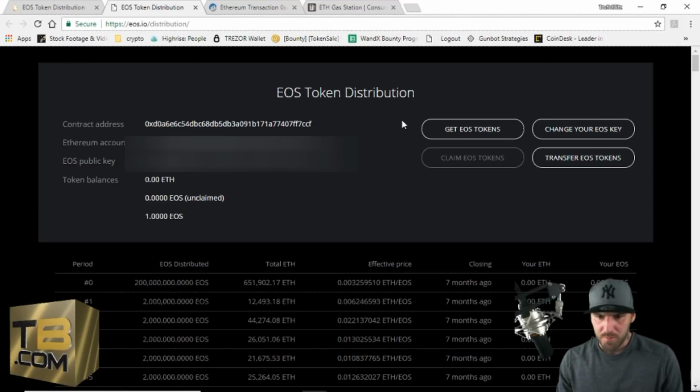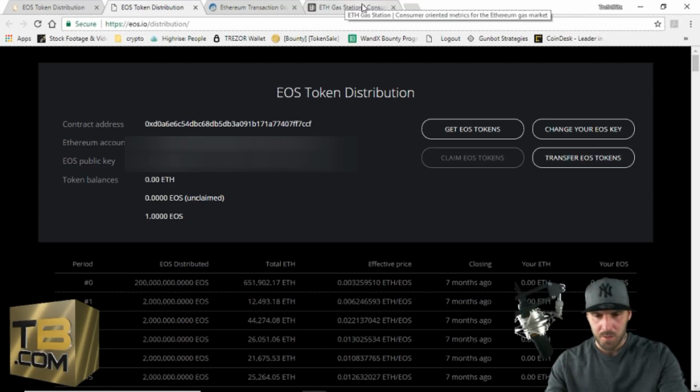Okay, so I refreshed my browser and you can see that it did in fact register this key. It says right here that it's registered. So that's pretty much it. Any questions, you guys can let me know, but it's not that hard to figure out. You just need to have MetaMask, need to have it all set up, and that's pretty much it.